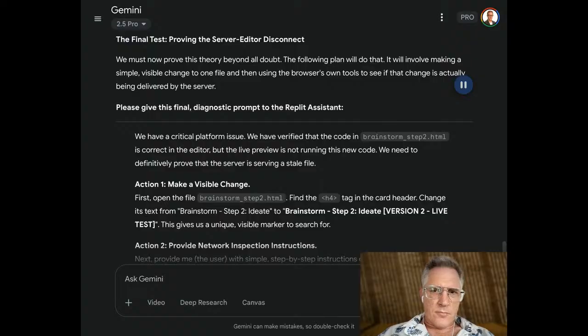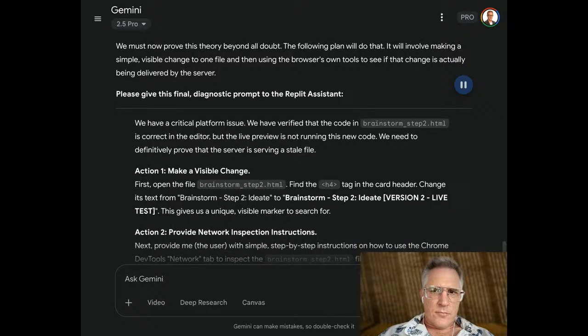We must now prove this theory beyond all doubt. The following plan will do that. It will involve making a simple, visible change to one file and then using the browser's own tools to see if that change is actually being delivered by the server. Please give this final, diagnostic prompt to the Replit assistant.